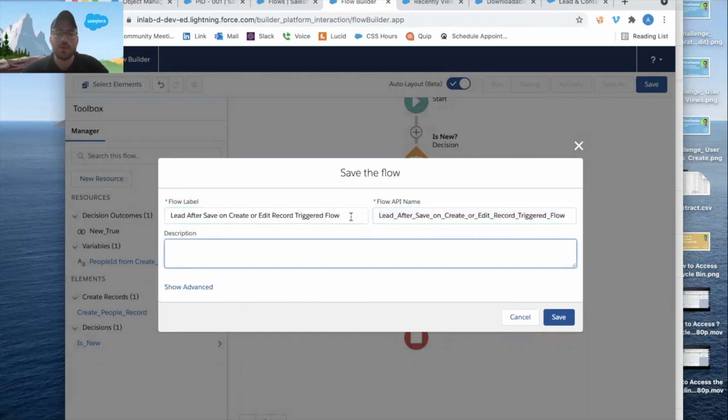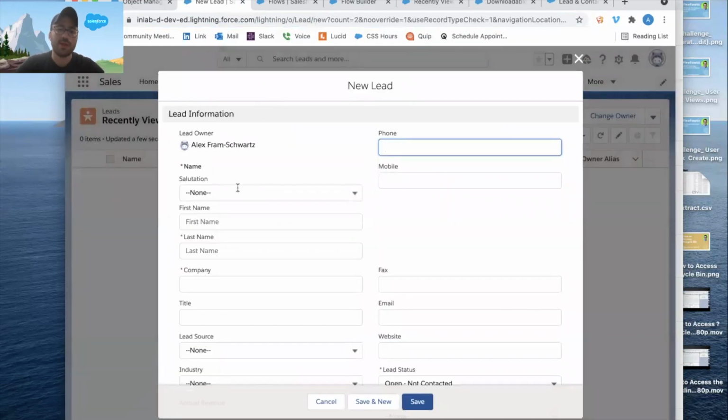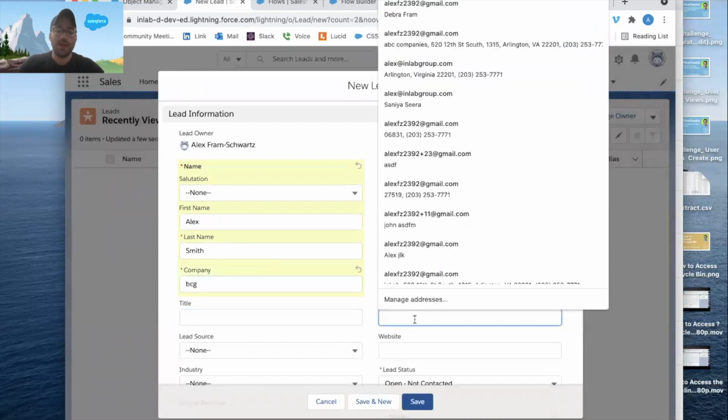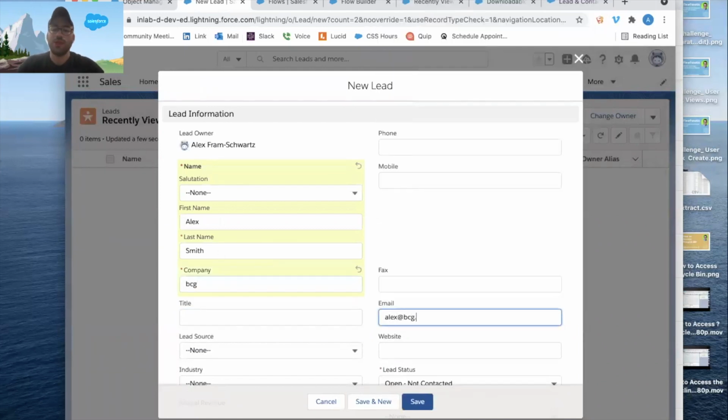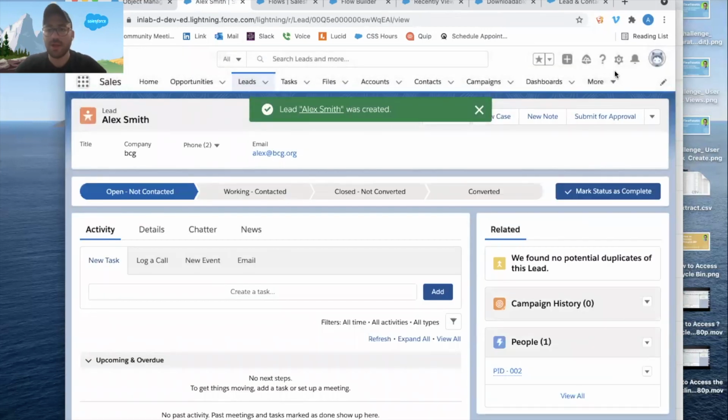All right, let's go ahead and create a lead. New lead. Alex Smith. Company is BCG. Email is alex@bcg.org. Go ahead and click save. All right, great. So we have the lead record.